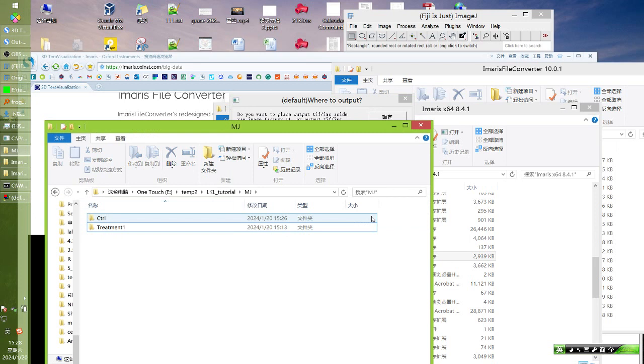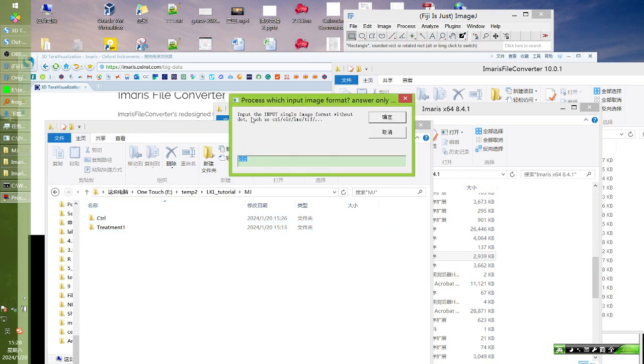Okay. Next, process which image format, and this is important because it depends on the kind of image. If you are on the FV3000, you take the OIR image, and if you are on the DICE, most of the images are CZI, so you just input CZI.